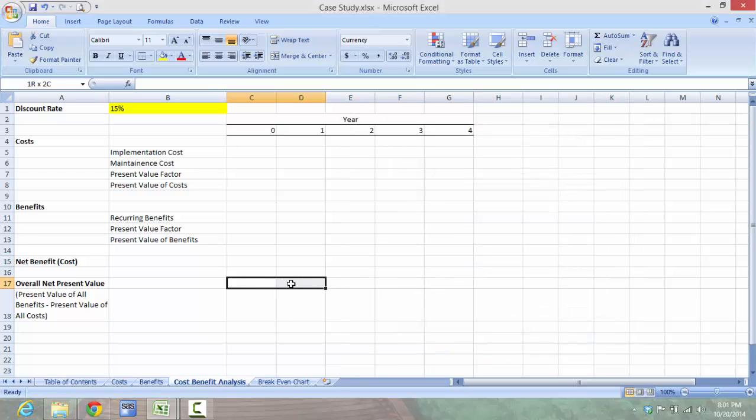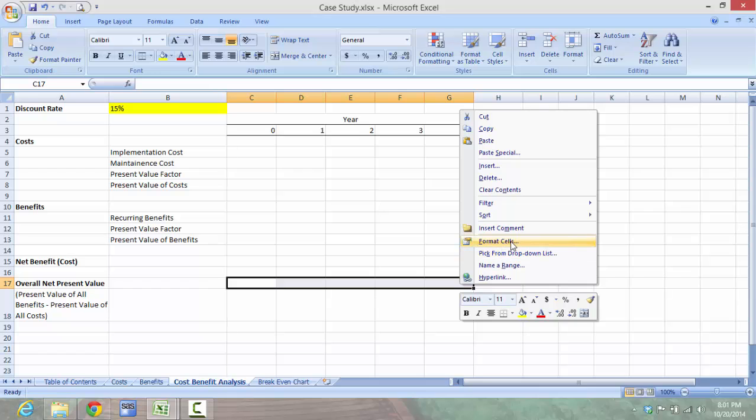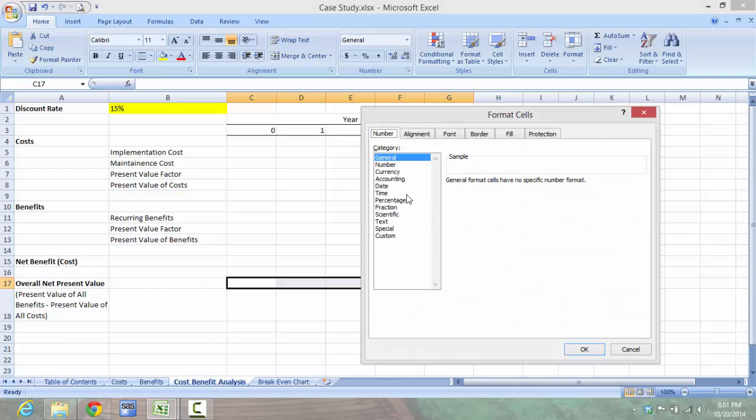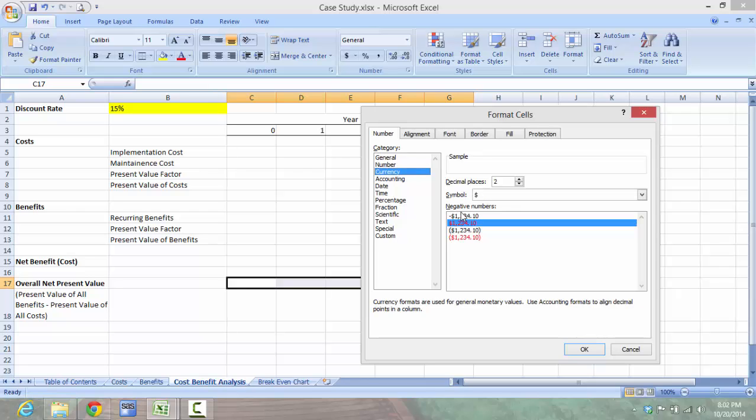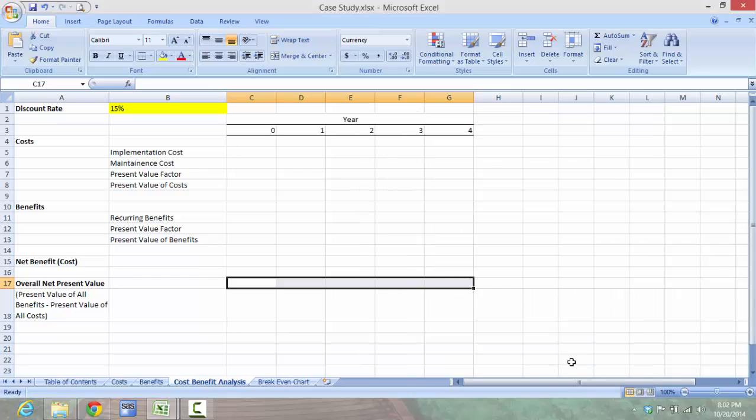Next I will select all fields which will be having overall net present value. Again I will do a right click, will select format cells. I will go to category number, will select second option. Then we'll go to category currency. We'll keep all the settings as default and we'll click on OK. So with this, all the formatting changes are complete.